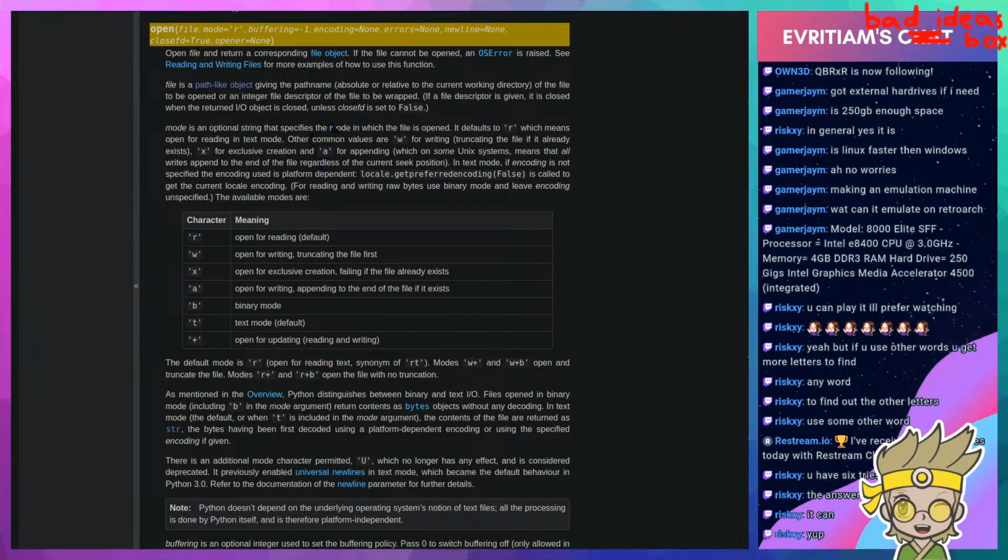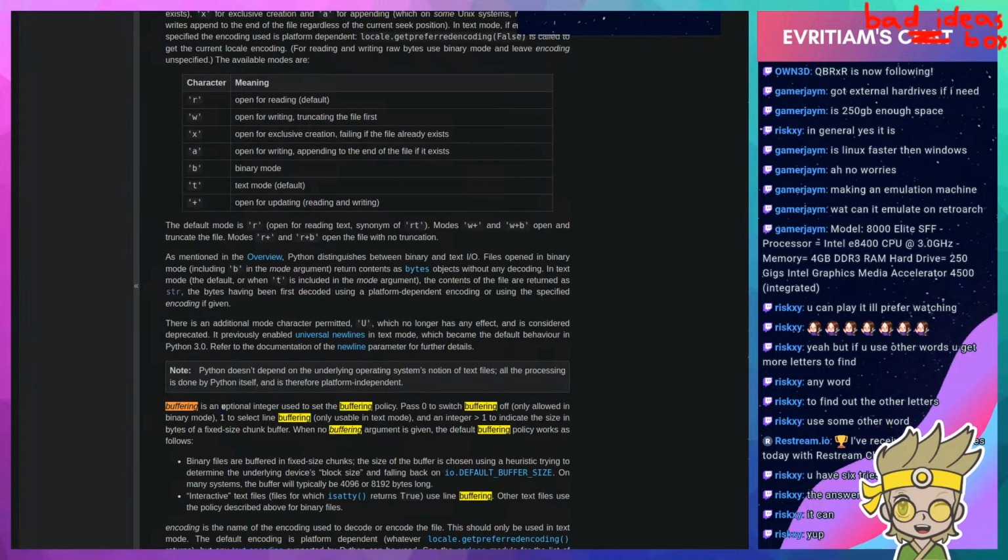Buffering. Let's see, mention buffering somewhere. Okay, buffering is an optional integer used to set the buffering policy. Well, I have no idea what that means. Pass 0 to switch buffering off, only allowed in binary mode. 1 to select line buffering, oh, only usable in text mode. And an integer greater than 1 to indicate the size in bytes of a fixed-size chunk buffer. When no buffering argument is given, the default buffering policy works as follows.